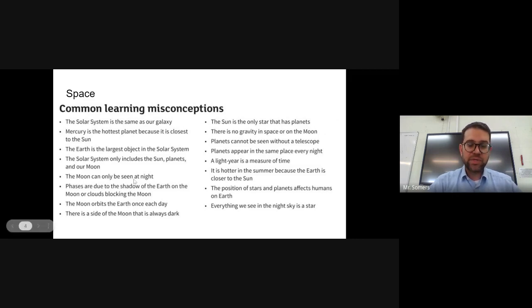The moon can only be seen at night. Well, I mean, I've driven to work and seen the moon. The moon is just a reflection of the sun. It just happens to be, if you see the moon, if the sun is really, really bright, maybe you wouldn't see it, or maybe it's hidden behind a cloud, but that's a misconception that people have. And where do they get that misconception?